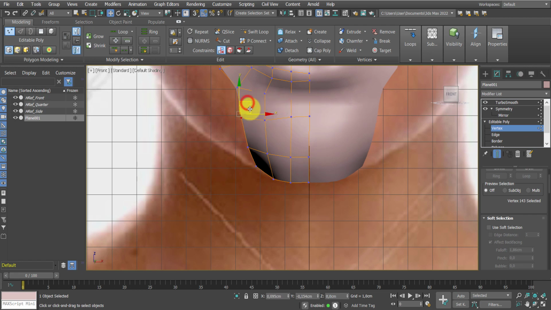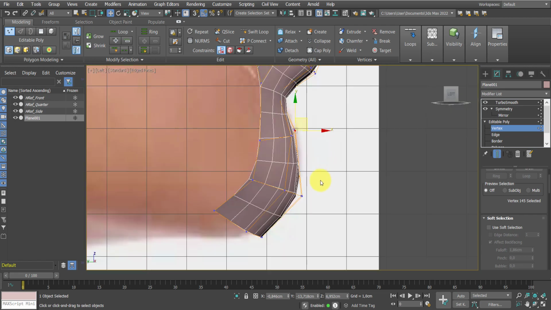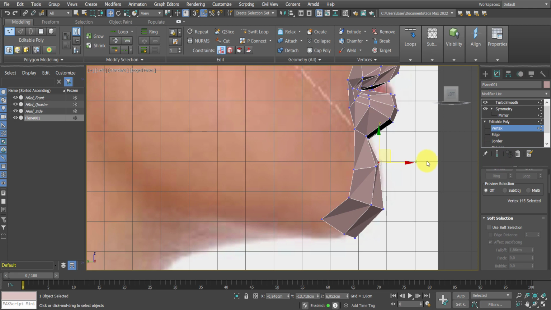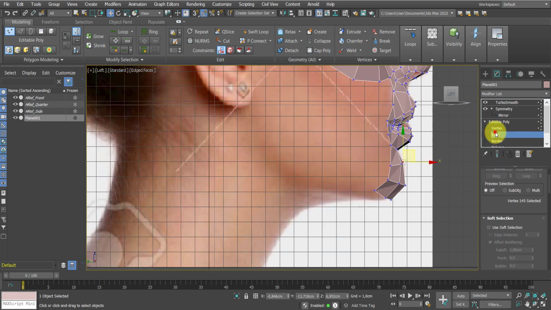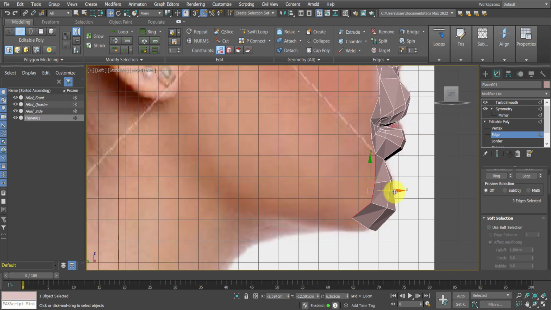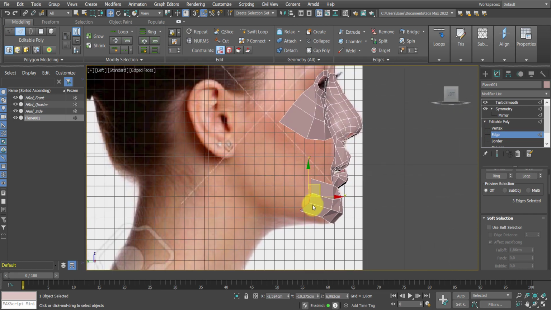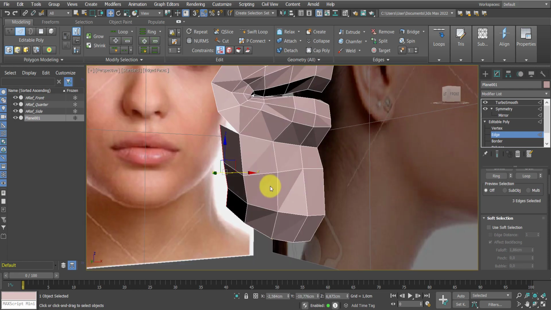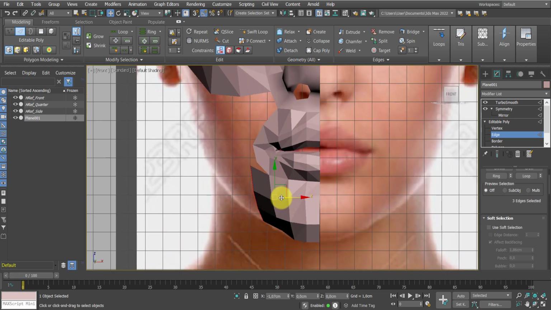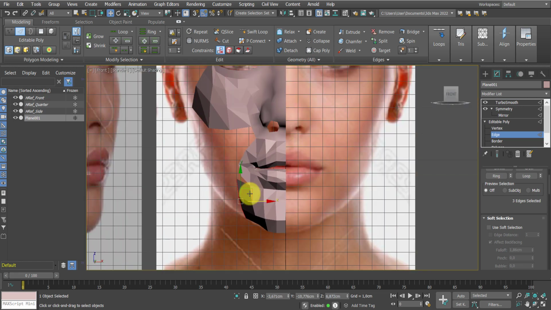Okay, where we are. Alright. Right. Okay, go to the left viewport and try to follow with this. So edge, and select these edges and push them in this direction. Alright, tracing the silhouette of the chin, the mandibular, and yeah, definitely need to move in this direction.